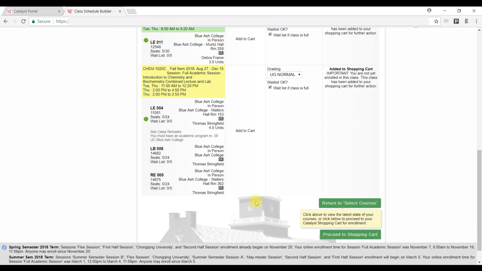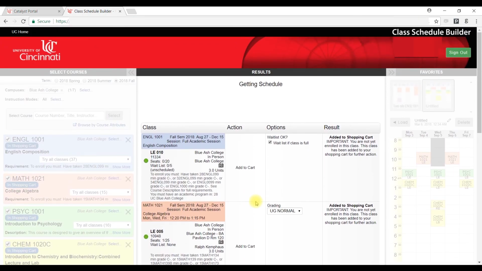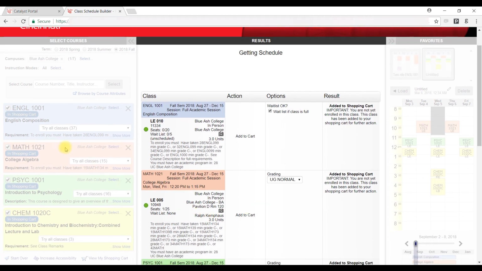Once you're enrolled in classes for a given semester, your current class schedule will be preloaded in the schedule builder and you can see it when you log in. From there, you can add and remove courses if you want to, or you can start over. So there we have it. That's the Catalyst class scheduling building tool, powered by Visual Schedule Builder, helping you find your optimal class schedule quickly and easily.